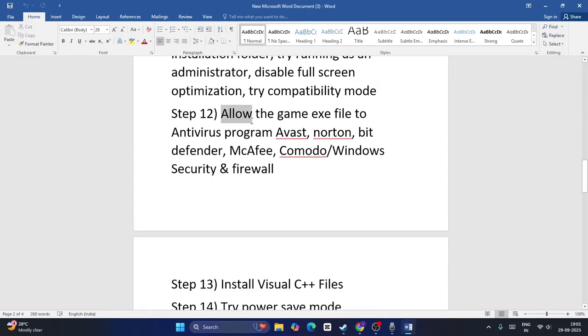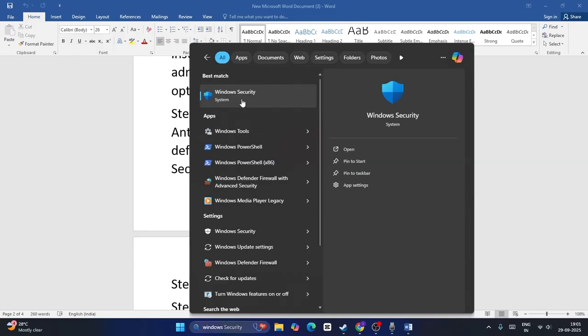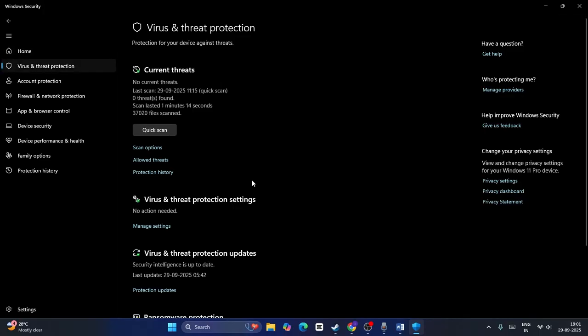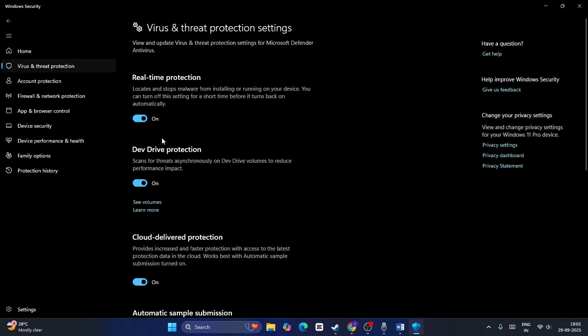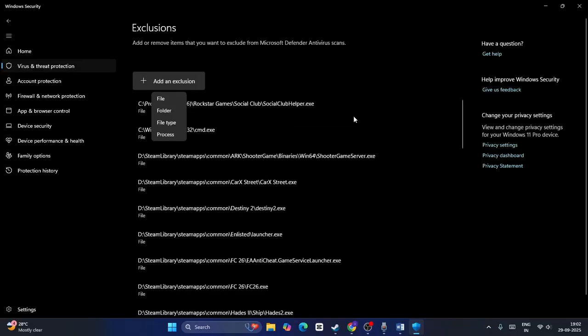Make sure to allow the game exe file in your antivirus or third-party antiviruses like Avast, Norton, Bitdefender, McAfee, Komodo, etc., if you are having them, or you can just go to Windows Security and the firewall. So go over here, search for Windows Security. Now from here, click on this one. Right now, as you can see, just wait for a bit of time. Click on Virus and Threat Protection, scroll down and navigate to Manage settings. Now from here, you have to click on Add or Remove Exclusions and go for Yes. Now click on Add an Exclusion and add it.